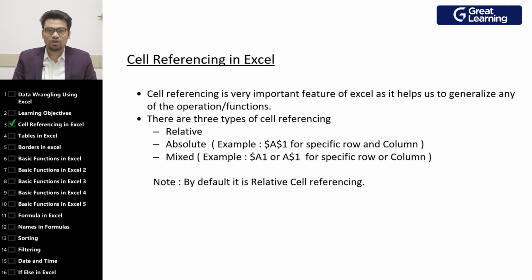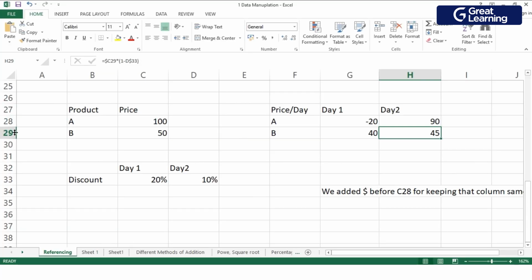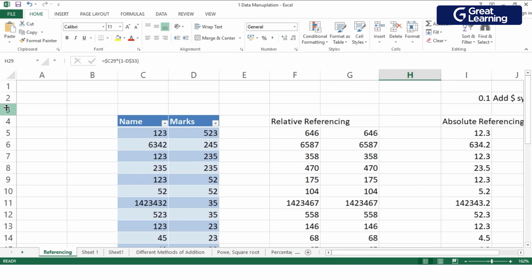So let's start with what referencing in Excel means. Cell referencing is how we access a particular piece of data in Excel. If we want to access some particular value, we access it through the coordinates or reference points which we have in Excel. The labels in the left and top margins are the reference points through which we can access the data.